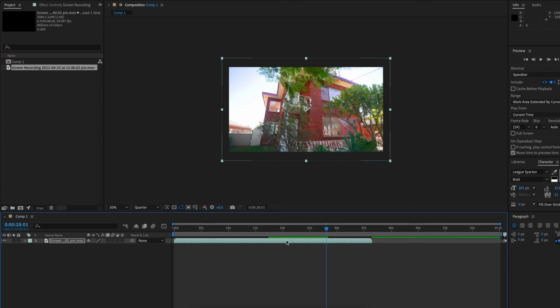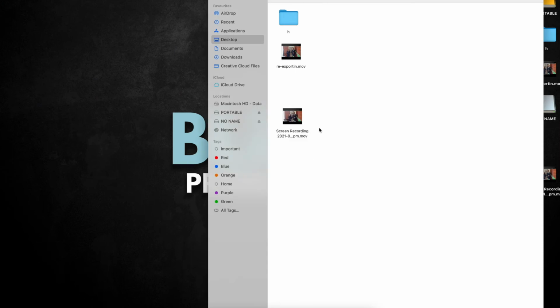Now, what I want you to do to get around this is just delete that and then come to the file in Finder. Now, I'm not really sure why this is happening. I thought at first that it was something to do with the frame rate, but I have a feeling that's actually not what it is. But I will show you how to get around it.